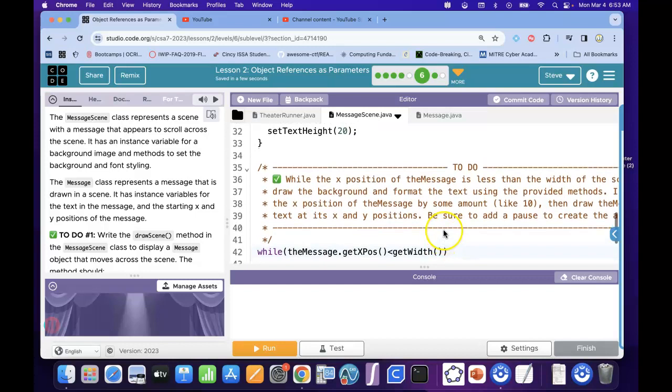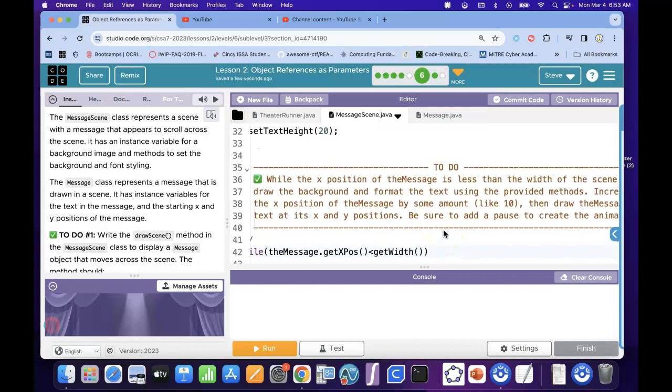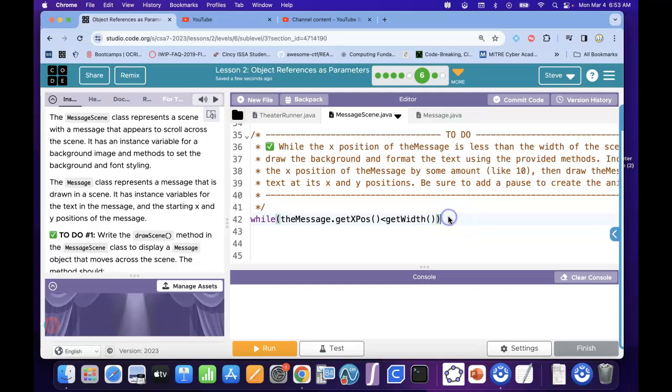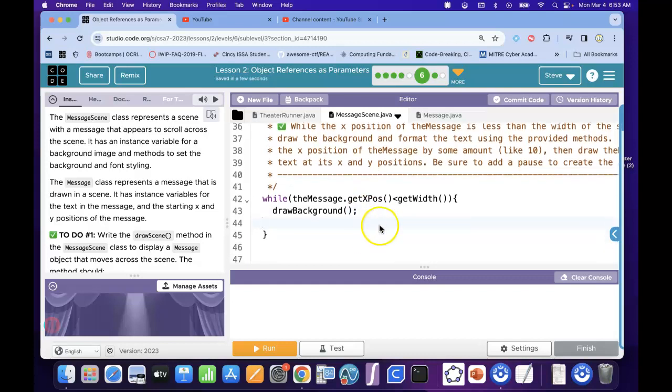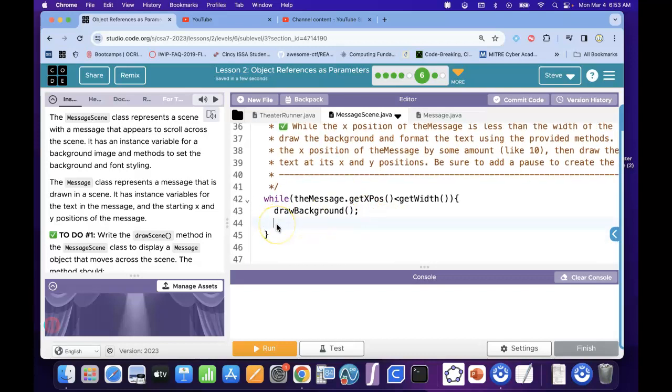Now we need to, while it's less than the width, draw the background and format the text using the provided methods. So, I did not mean to do that. So we want to draw the background, and that was the method that was provided. And then, why is it not indenting in? That's in the right spot, so, oh well, I don't know. And then we also want to format the text without a space.